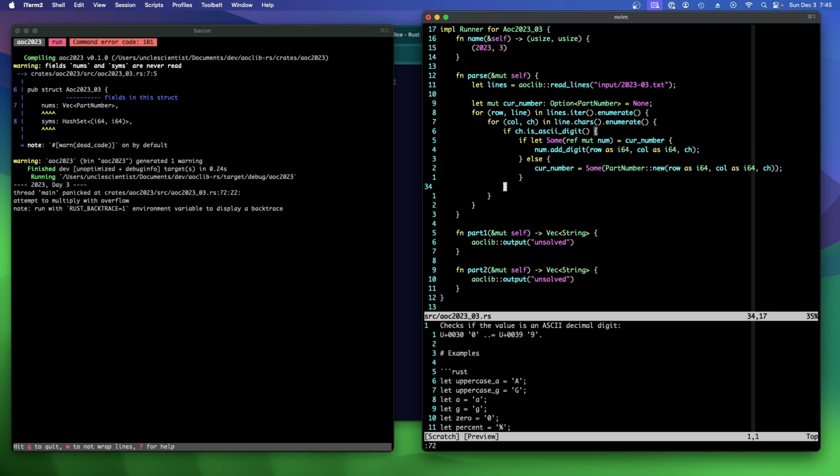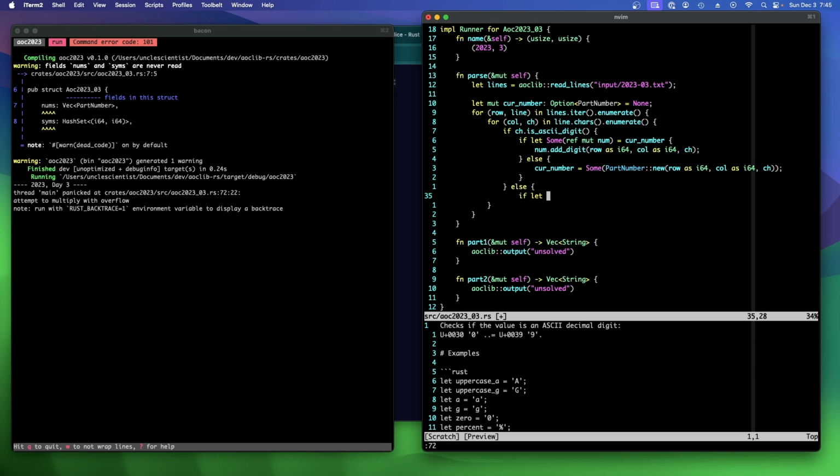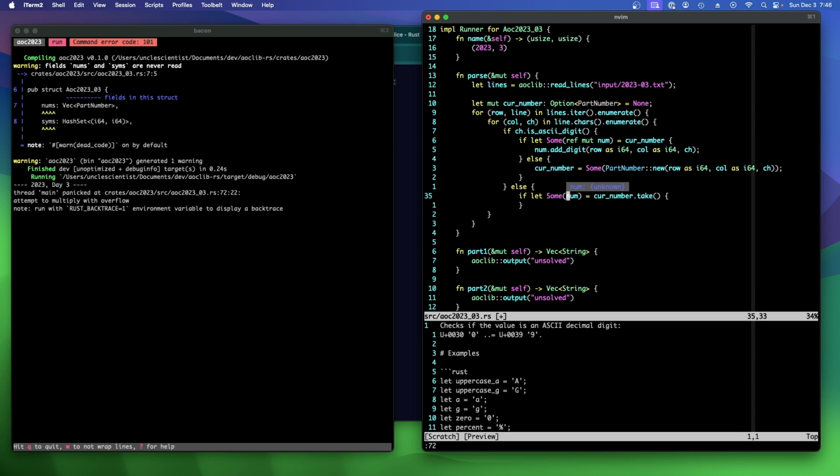If we're not an ASCII digit, then we're going to say if let some num equals, right? We're not a number, not a digit, so that means there might be something here. So cur number take. And if we were able to take it out, it says unknown. That's a shame. Option unknown, but it's definitely an option part number.